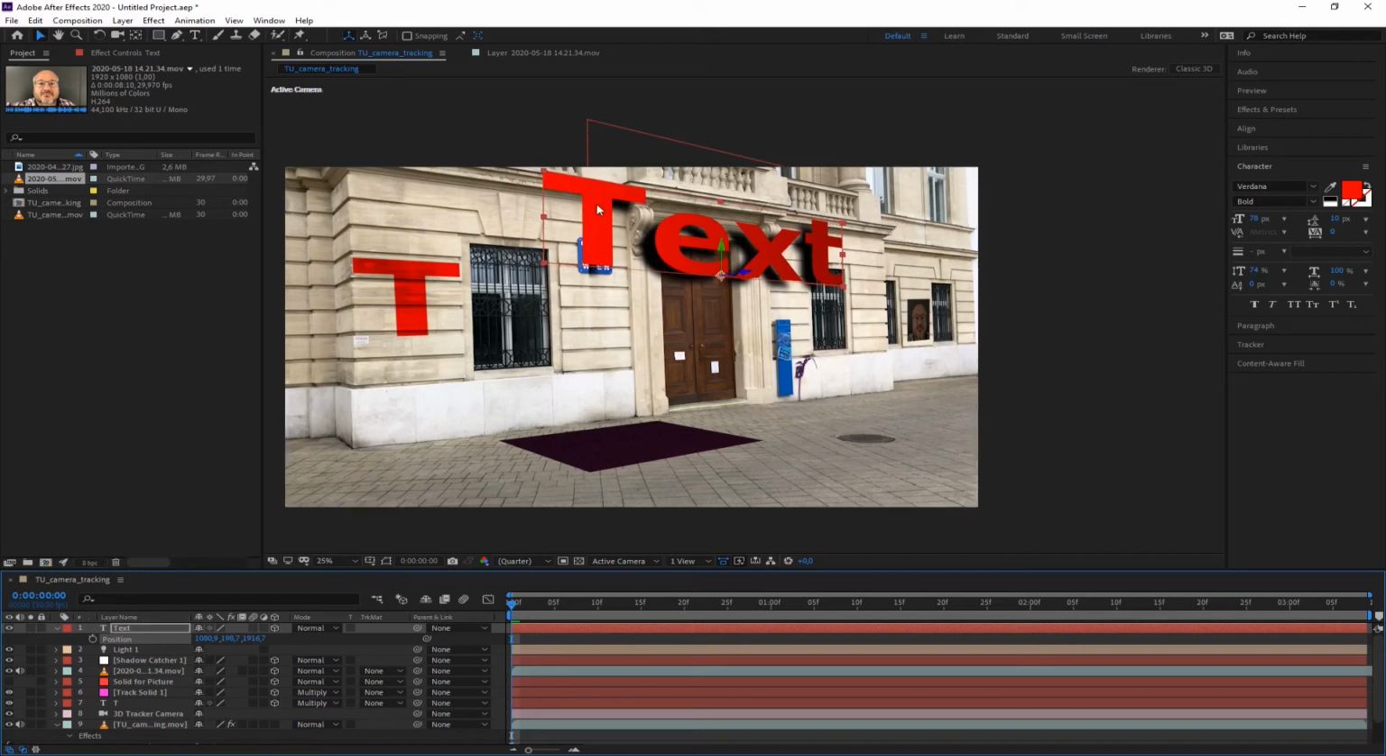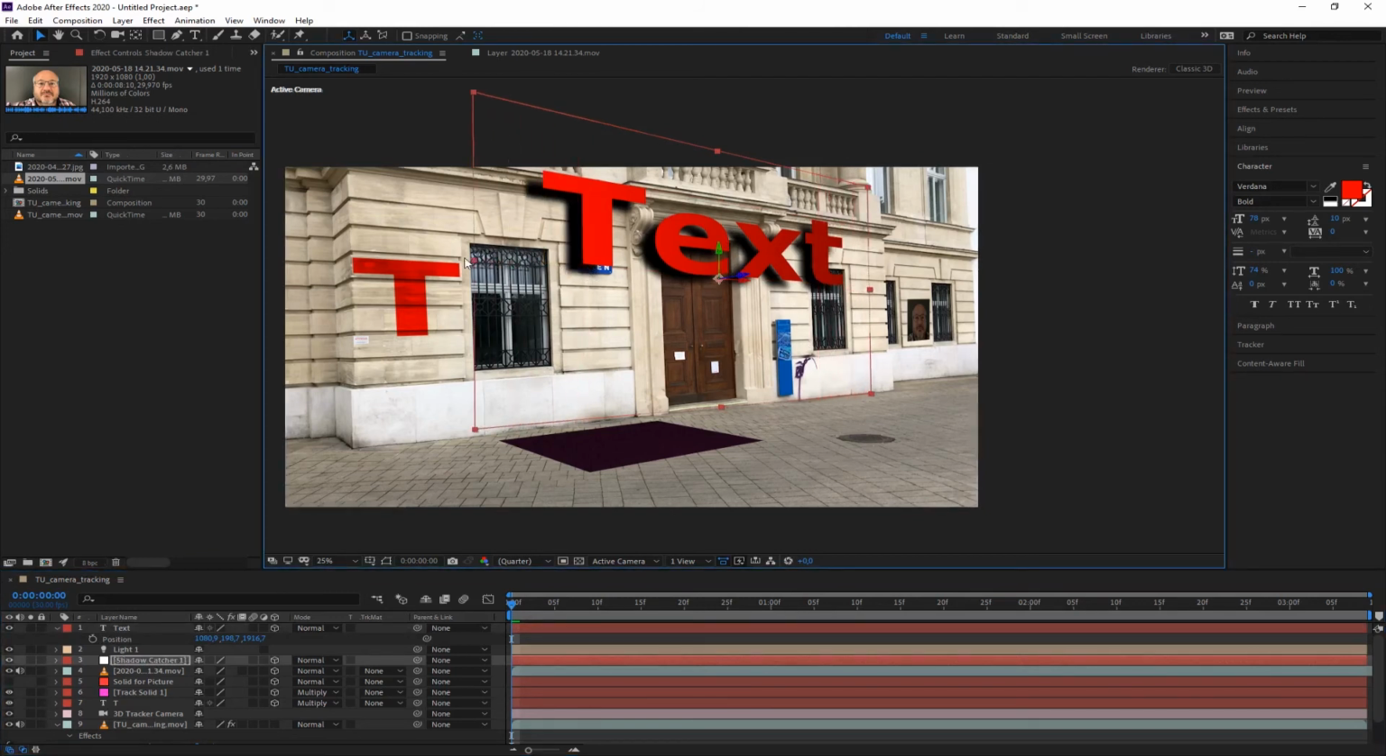Why does the T not have a shadow? Because the shadow catcher object, here it is, has a limited size. It's only a square. If you want it larger, you just have to grab it here or scale it larger so that the whole facade will get a shadow. And now here's my text object, and both the text and the shadow object will stick to the facade and to the video.